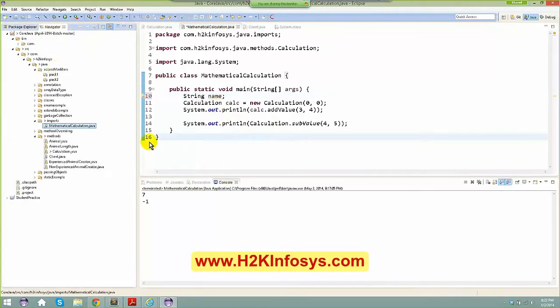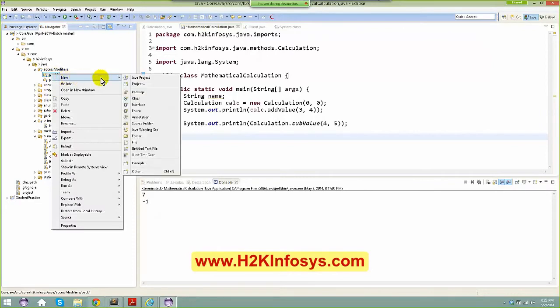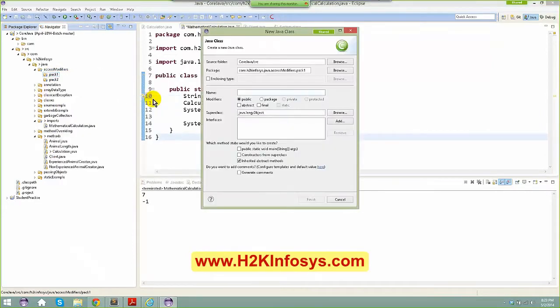Go back to the navigator here, right? So here what I'm going to do, I'm just going to have the same functionality. Let me say in package one, I'm going to create a new class, calculation.